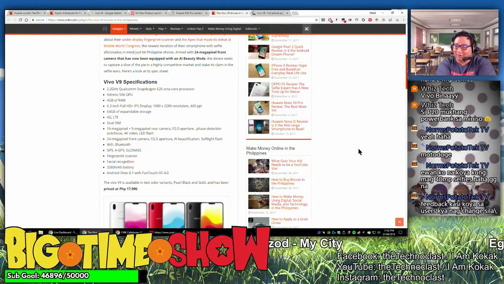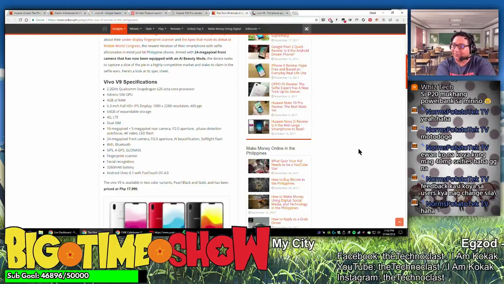I'm not saying Oppo is not guilty of this too. Because the Oppo F5 has a 25 megapixel selfie. And the Oppo F7, I'm sorry, the upcoming Oppo F7, 25 megapixels. Look at Samsung. Samsung has 12 megapixel main camera and 8 megapixel selfie.